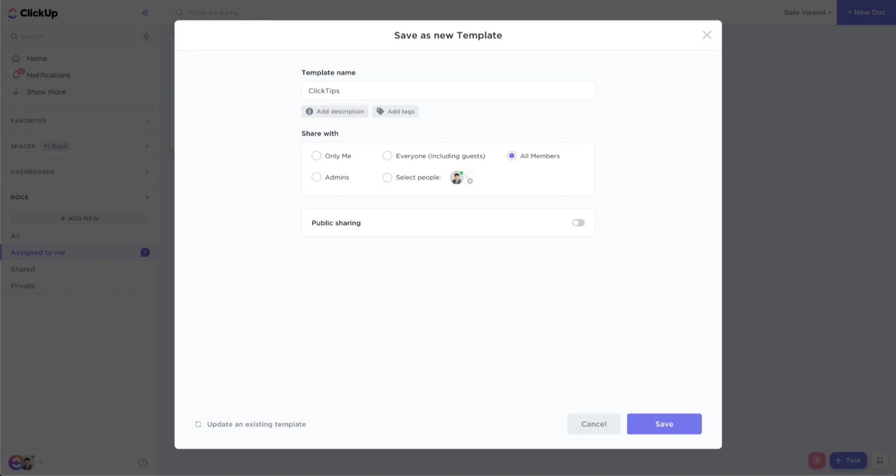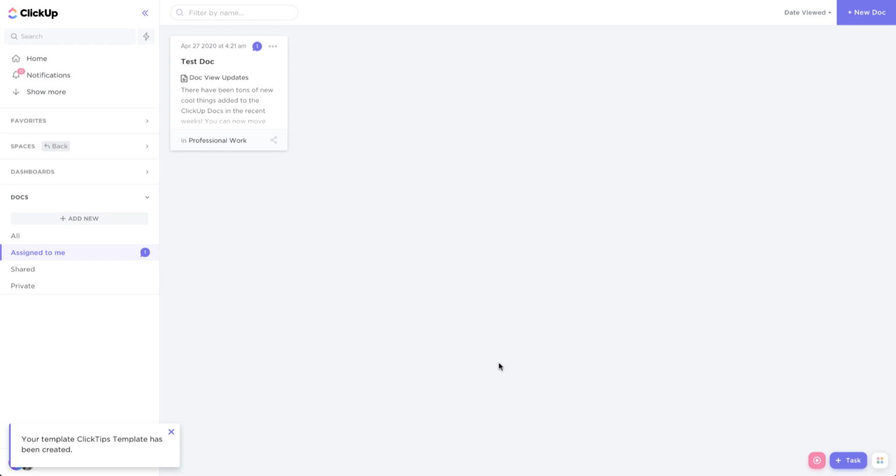So we can enter a name. So we'll just call this ClickTips template. You can choose who you want to share it with and whether or not you want public sharing. So we'll go ahead and save that.